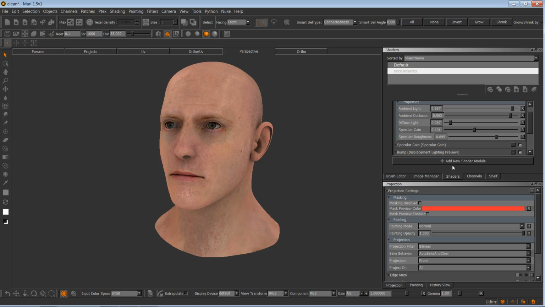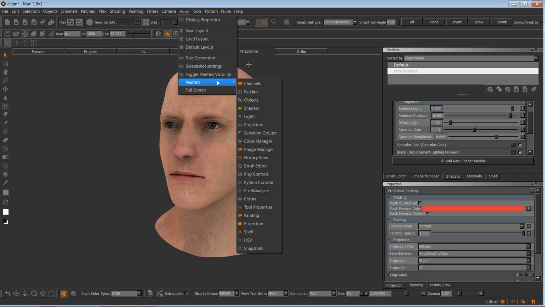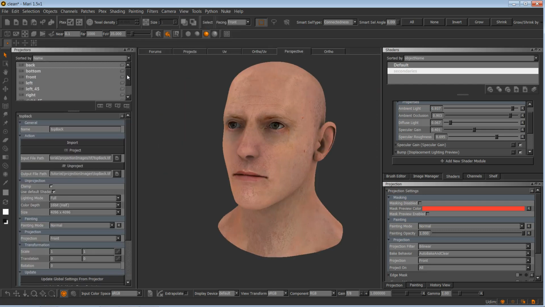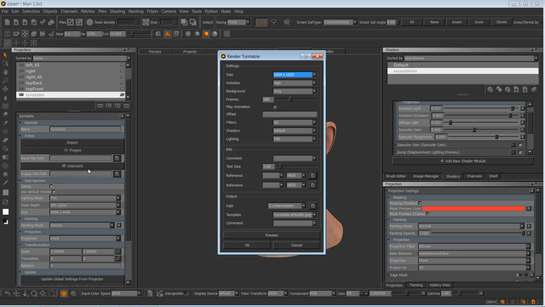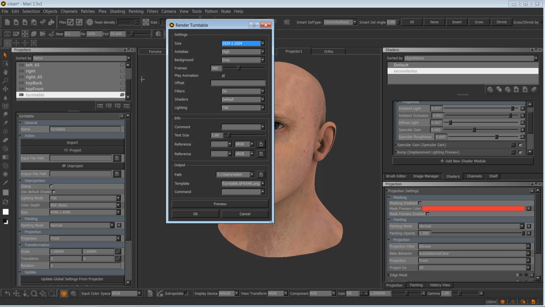So if I go back to View, Palettes, Projectors, we've got all the projectors that we used for projecting our initial images. So if I just create a new projector in here, it'll create it based on however we've got the model viewing at the moment. I'm going to just call this turntable. So with our turntable projector selected, we can just right click on that and say render turntable, and that will give us the turntable window.